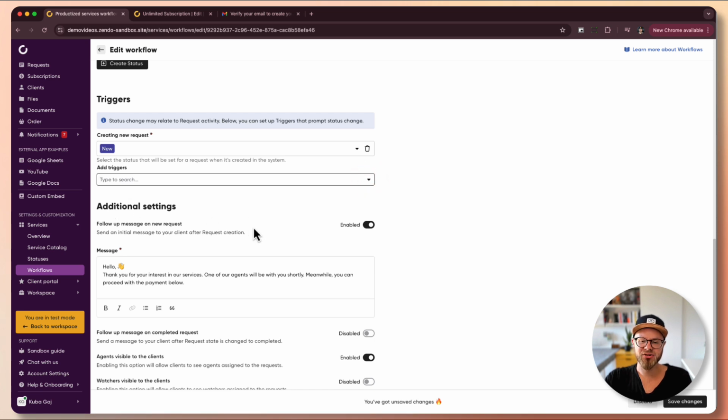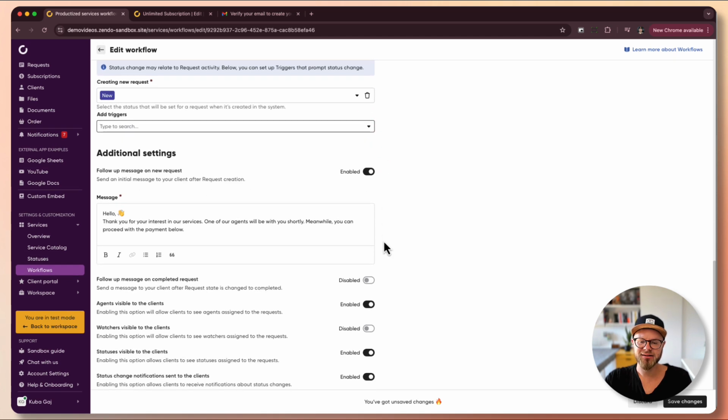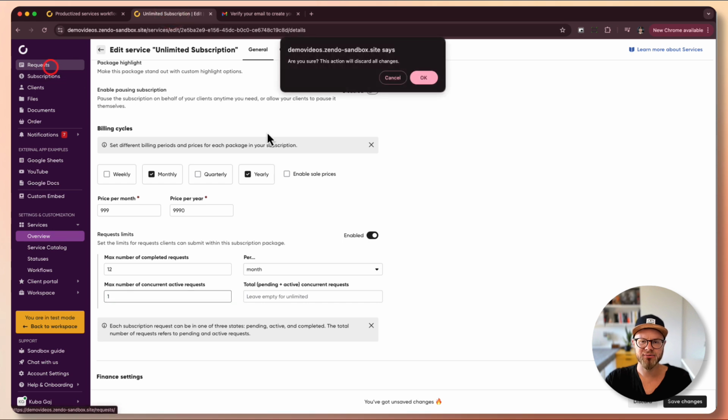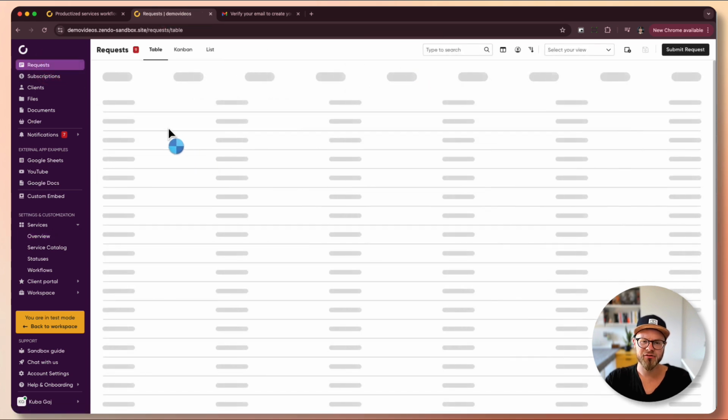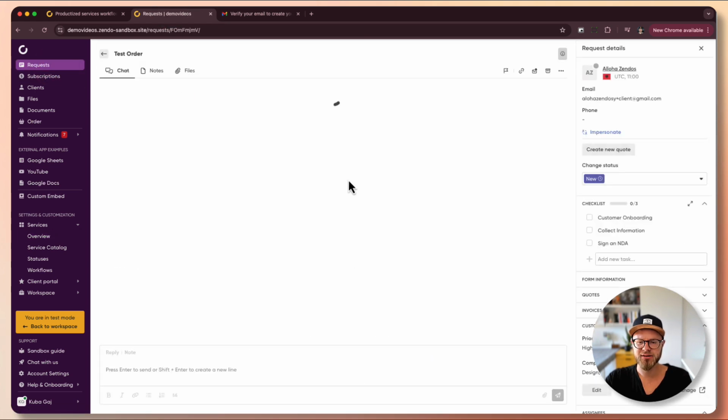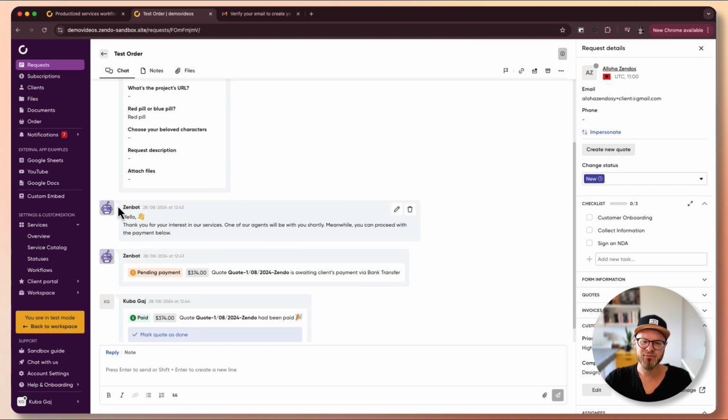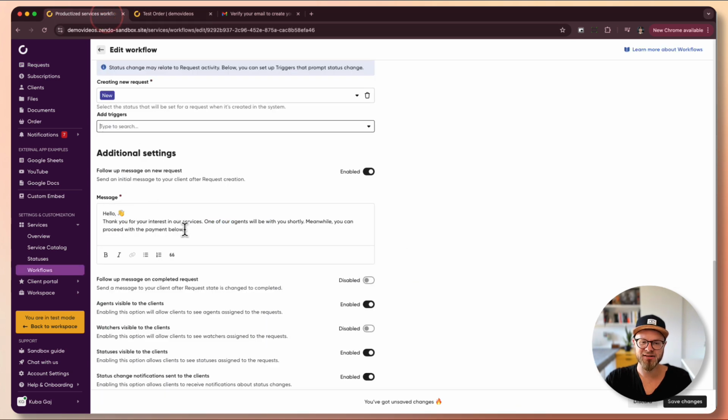So next are additional settings, and they are a little bit all over the place, I would say. First of all, we have the follow-up message. What follow-up message means is you can automatically reply to each request. So let's jump back to the request we were previously viewing. Test order. And here you can see we have a Zenbot. Of course, you can change their avatar and name. And as a first reply, he sent this message that is specified here.